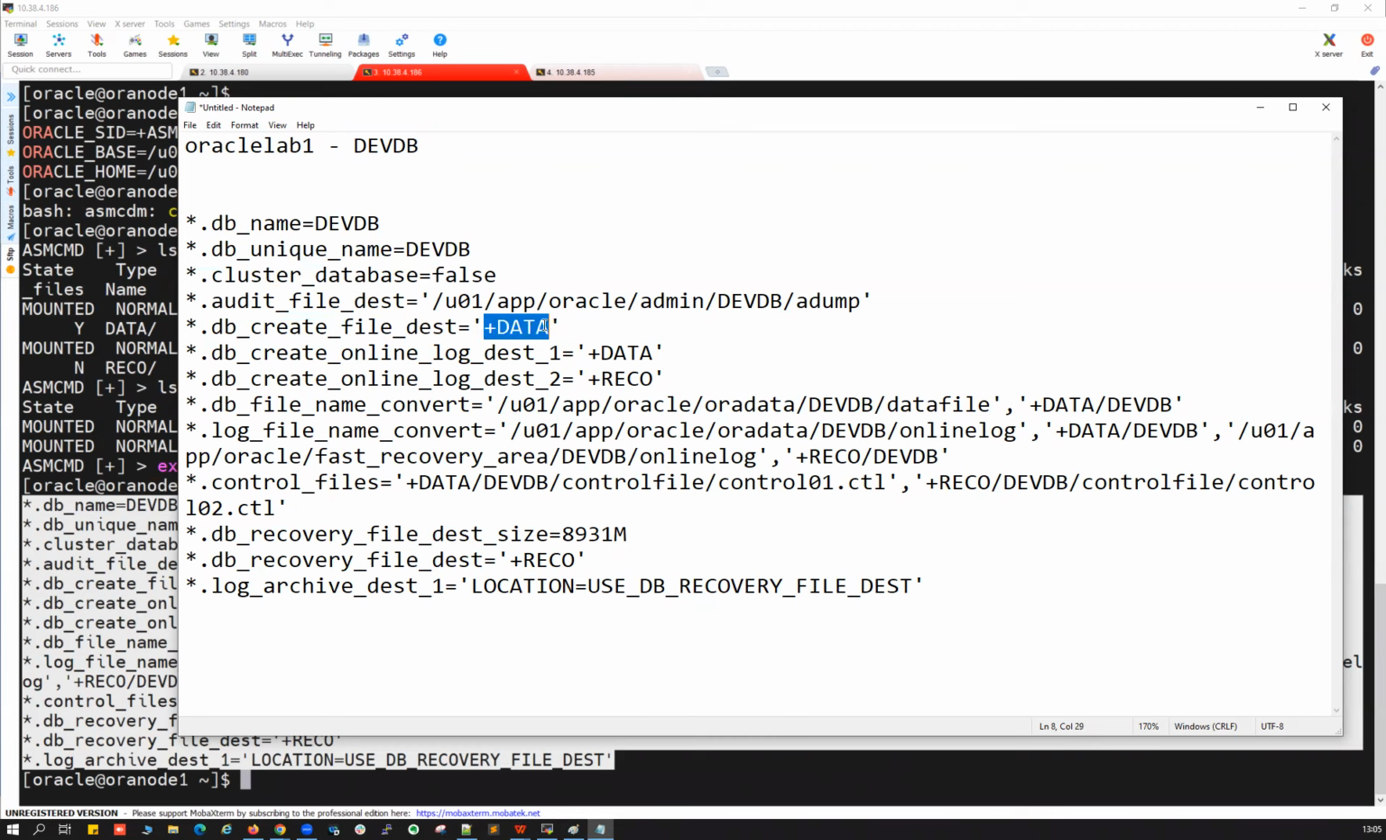That is your RMAN duplicate, RMAN cloning method. For that, I'm going to use this dummy pfile here. Exit from here, cat. So this is your dummy pfile for restoring DevDB as a test DB. Source is DevDB, target I'm doing as a test DB. DB name, DB unique name pointing to testdb. Cluster database is false. Audit file dest, and your db_create_file_dest is data. Online log1, log2, data and reco.